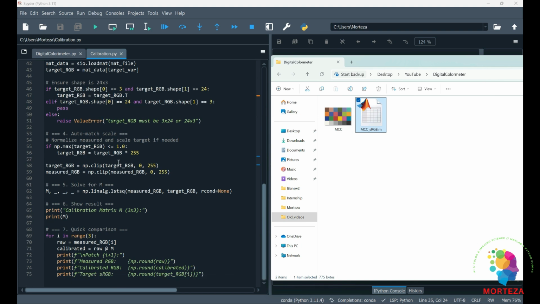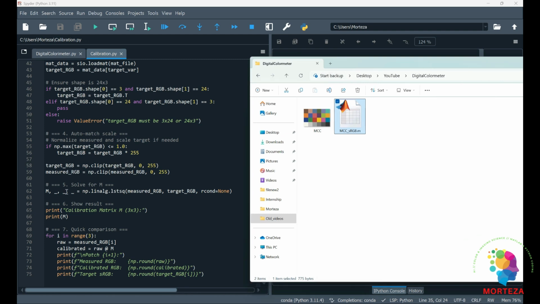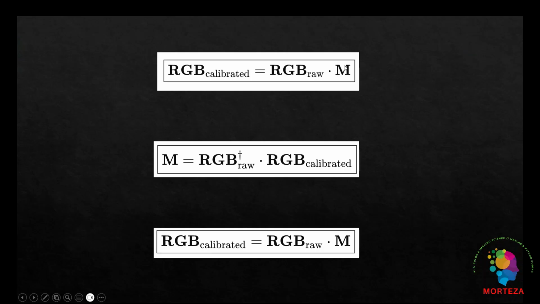Then here we're going to be normalizing the values so that they would have the same scale, so that the linear regression would make sense. Almost like neural network, but less complicated here. And here we're going to be solving for matrix M that would do the calibration. So in other words, in this calibration, we're going to specify a matrix M that would be multiplied by the RGB read by the colorimeter, and that would give us the RGB calibrated.